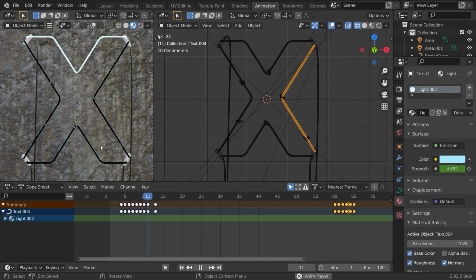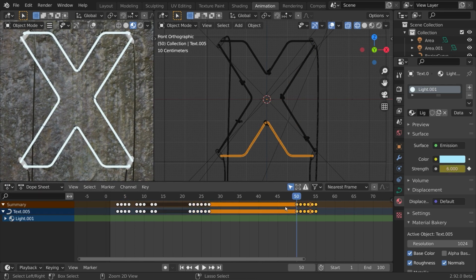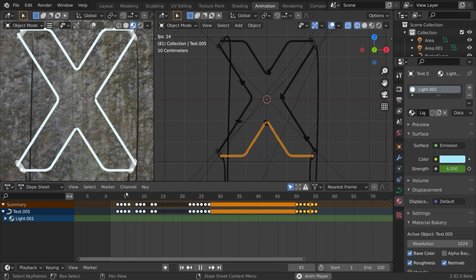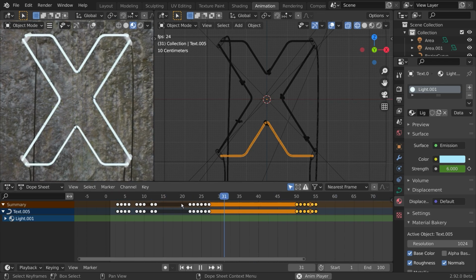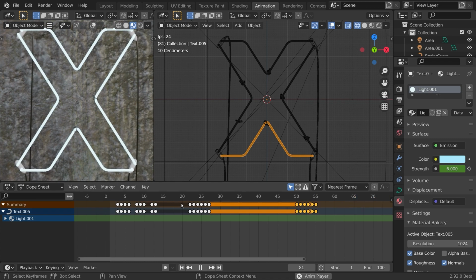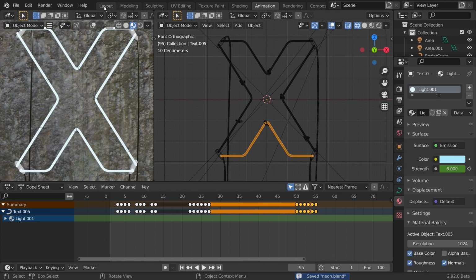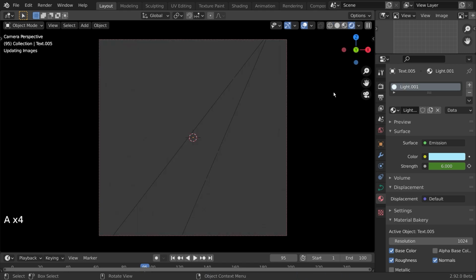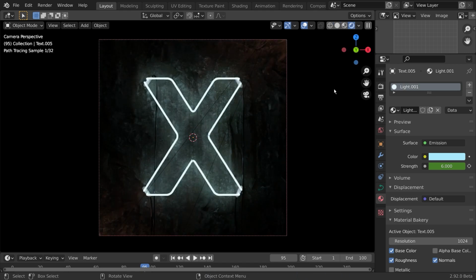And now we can add a second one right here to give it some randomness. And I think this looks really, really cool. Okay, now we're done with animation. Now let's render our scene. I think let's have a look right here.